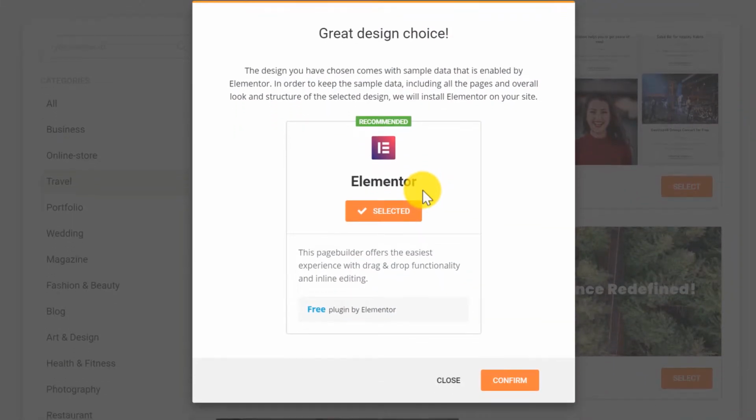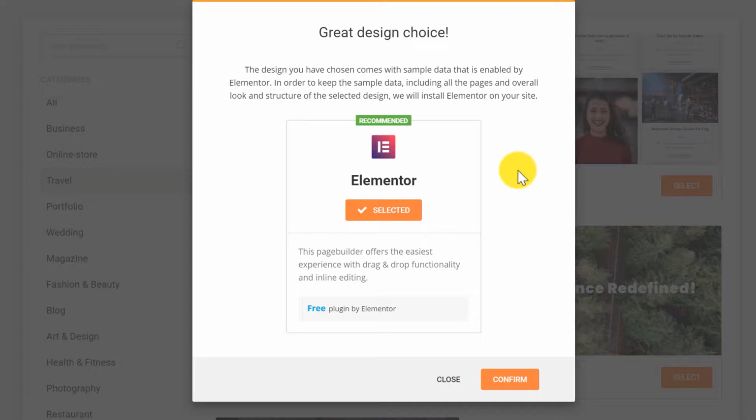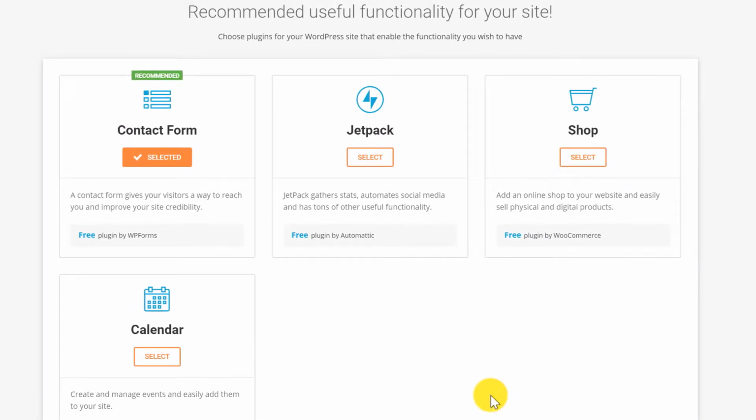So this pop-up, it's just notifying us that the Elementor plugin will be installed with this theme. Now that's a good thing. This plugin is very helpful for designing new pages on your site that look good. So just click to confirm that. Next, SiteGround has a few recommended plugins that we can install.